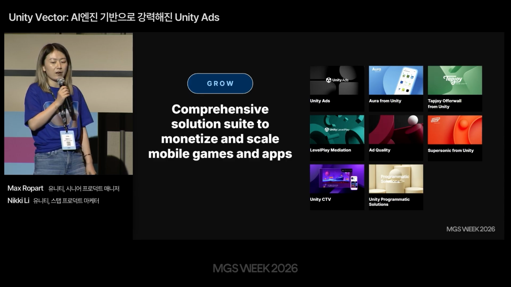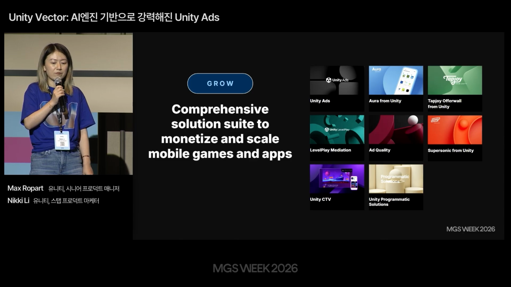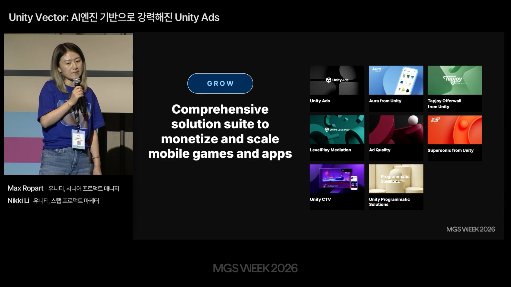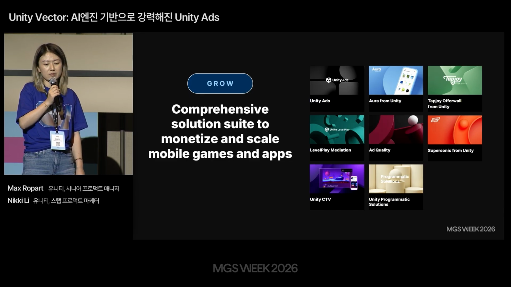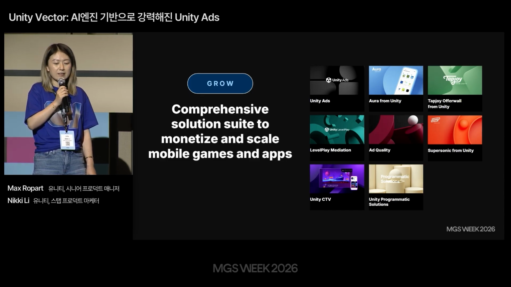So from there, let's go through the solutions. The first one is Aura. Unity Aura reaches new phone owners at device setup. And Unity Tapjoy turns your reward loop into revenue as well as an acquisition channel. As you scale across networks, Level Play unifies them into one auction with ad quality. And the fourth one is Supersonic, which takes on full publishing for hyper-casual games with real budget behind it. We also have programmatic and CTV, which extend that targeting to premium demand and TV screens.